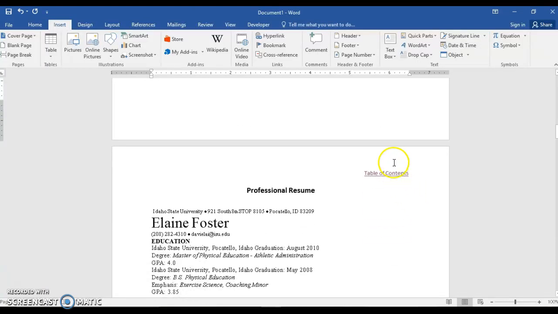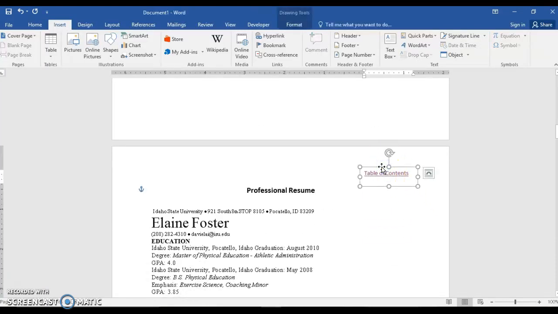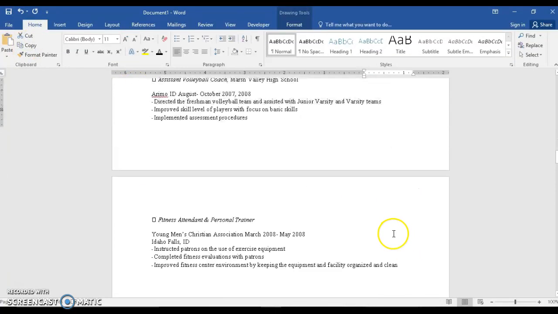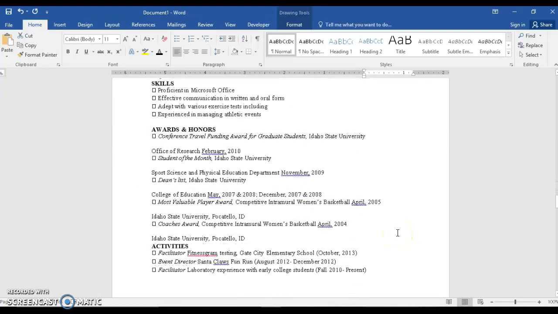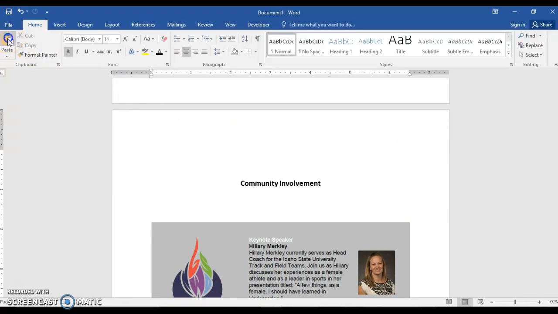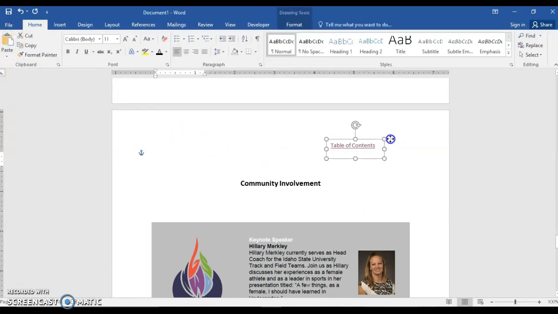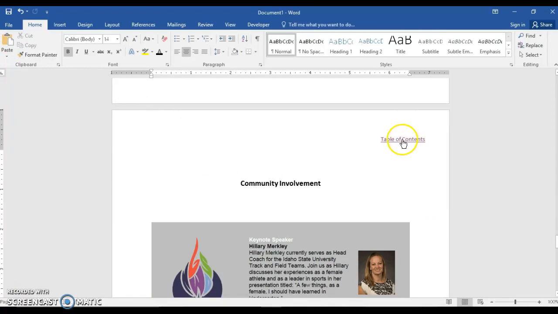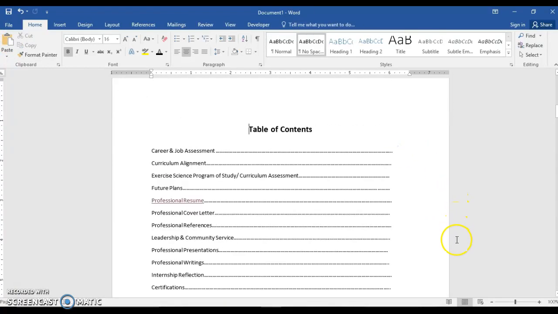The nice thing about making this into a text box is I can copy that text box. So if I just highlight it and push copy, then I can come down to the next section, which was community involvement right here, and paste. Now I have that table of contents. I can just move it over here so they're all in the same spot, and it is still hyperlinked to the same spot. So it'll take me back to the table of contents. So you really only have to create that one once and then just copy it and paste it throughout.